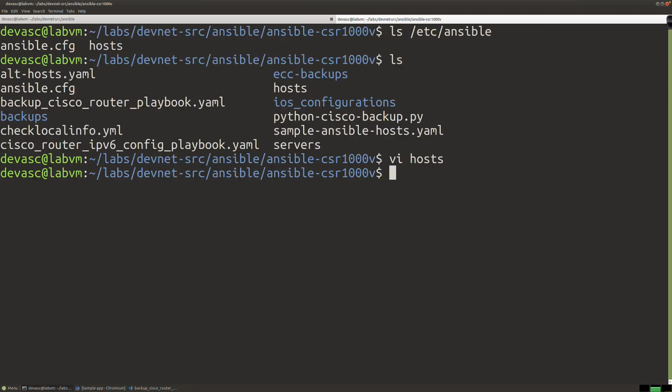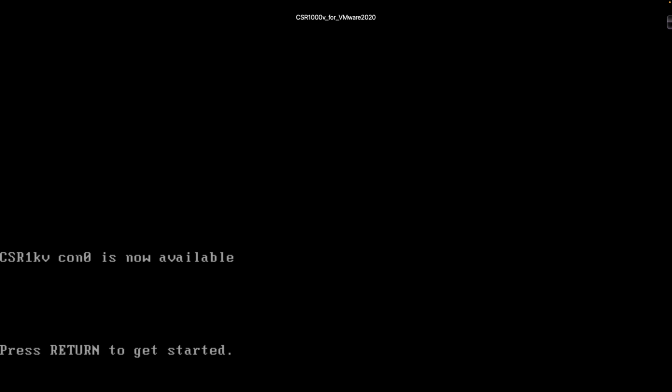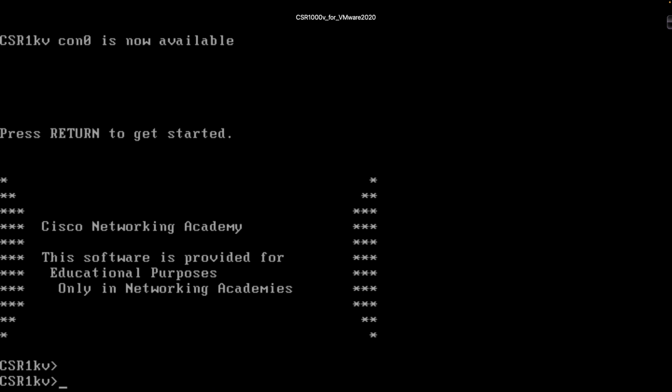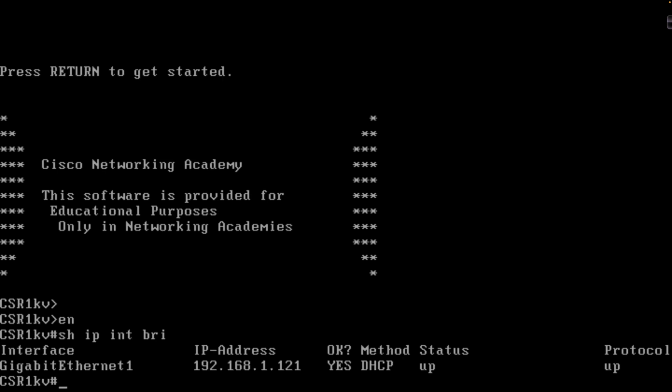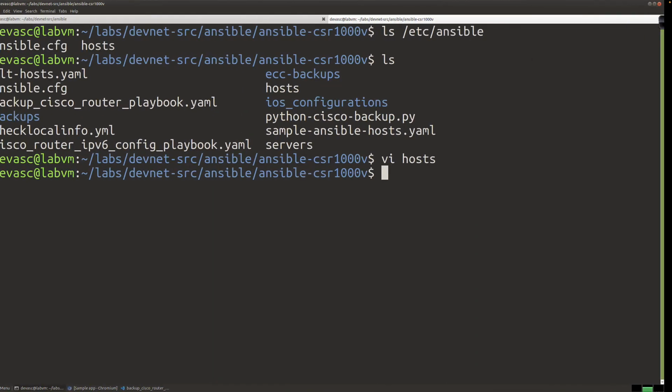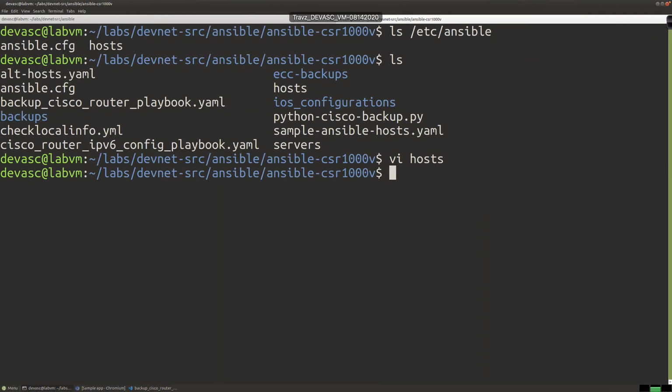In fact, if I pop over one screen here and hit enter a few times, here is that CSR1kv. If I go from user exec to privilege exec and say show ip interface brief, for that old Cisco CLI command, it's going to show me my address. So if you're confused or not sure what your CSR1kv address is, this is the place to come take a look. All right, so we've got our address value in there. The hosts file has been created.